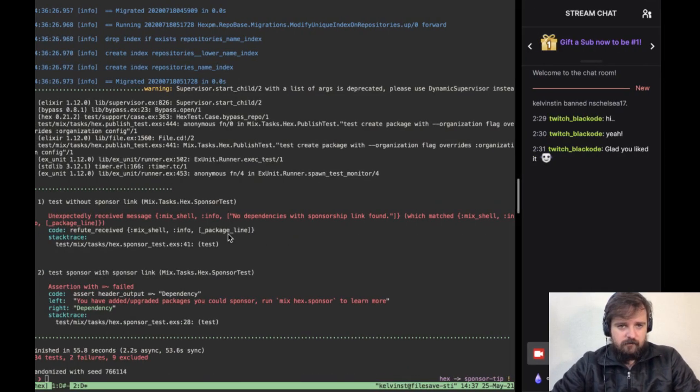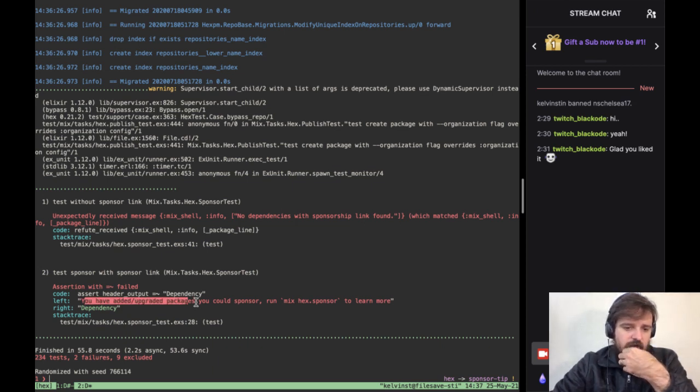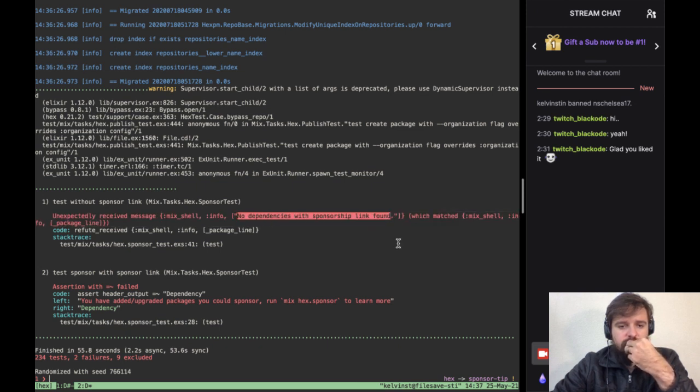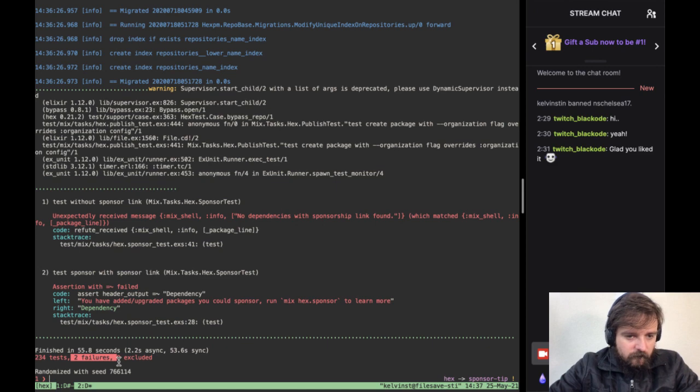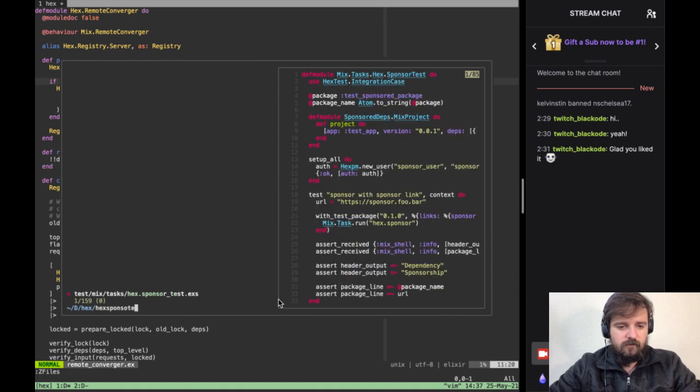So let's see our tests. There was one test that failed: you have added upgraded packages. All right, this is the test that I actually introduced. No, it's not. It's the sponsor test. All right, so unexpectedly received no dependency sponsorship links. So yeah, two failures were introduced, both in the hex sponsor test, the task hex sponsor test.